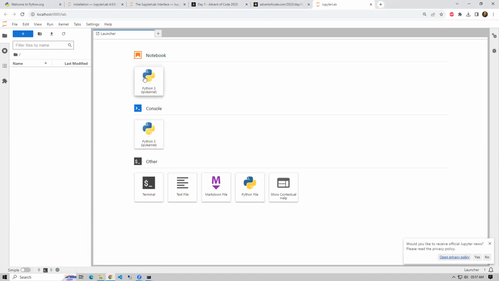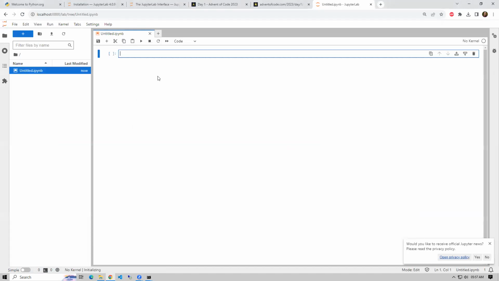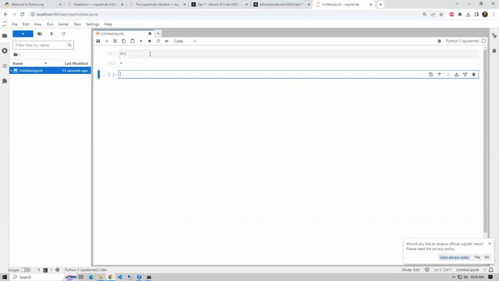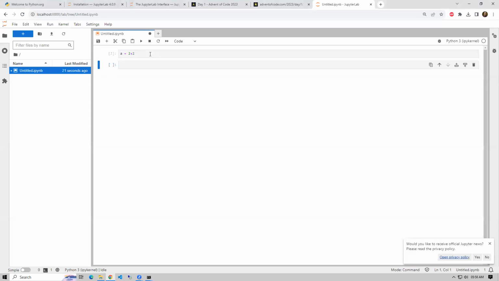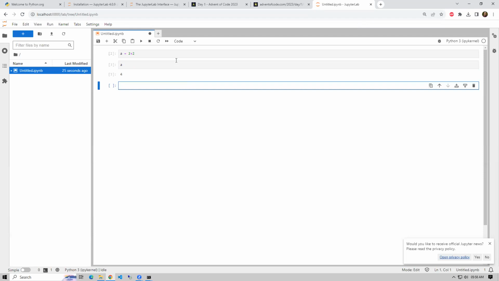So I want to make something called a notebook. I'm going to click this notebook. And here I can just start writing Python code. So I can do something like 2 + 2. And to run this little cell, I do Shift Enter, and it runs it. You know, I could also assign that to a variable. And then if I call A later on, Python remembers what that variable was.